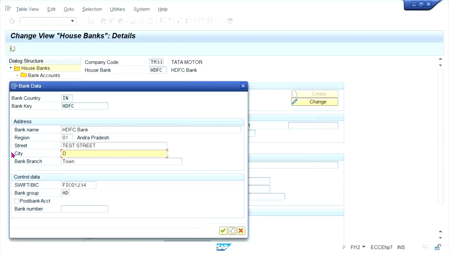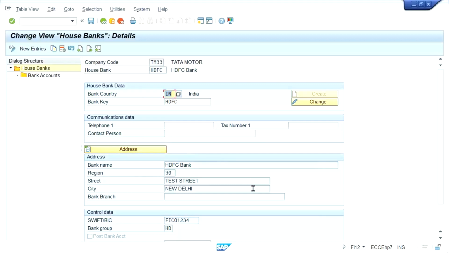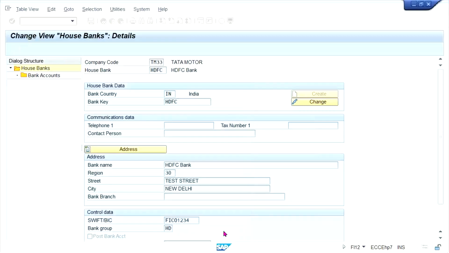Just enter your street, New Delhi. Okay. And here, for Delhi, what is the code, guys? Is this 30? I think 30. The region code is 30. 30 is for Delhi, right? So in this bank key, okay. Now save it.